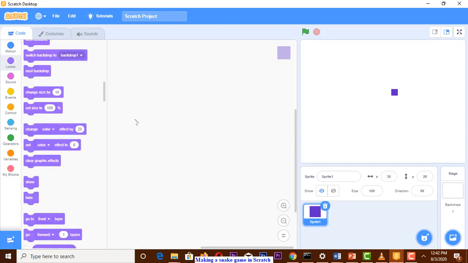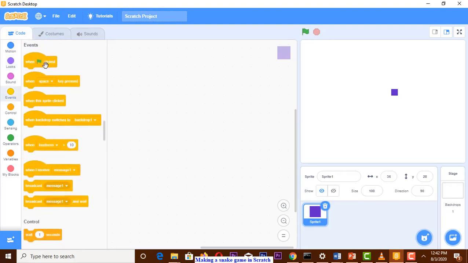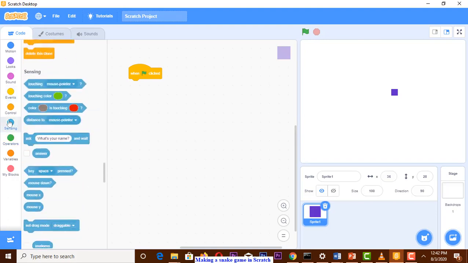To add the code to this, we'll start with the events block and choose when flag is clicked. When flag is clicked, we want to use the if block. The first thing we want to position is, in this game I want to move my snake around using 4 keys on the keyboard, which will be the 4 arrow keys. So the up arrow, left arrow, down arrow, and the right arrow. To program those keys is what we're going to do right now.